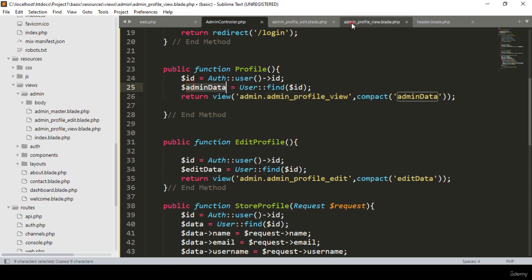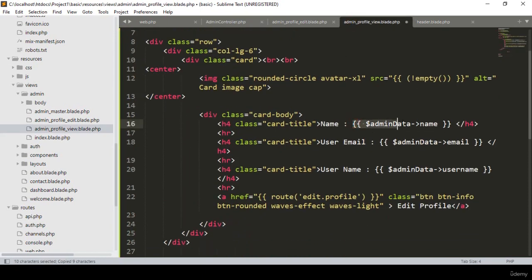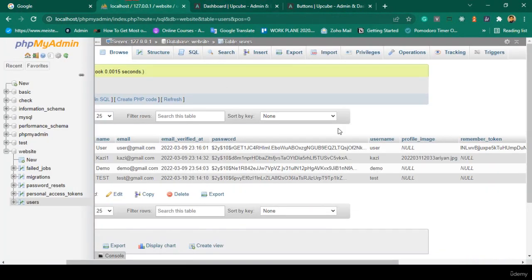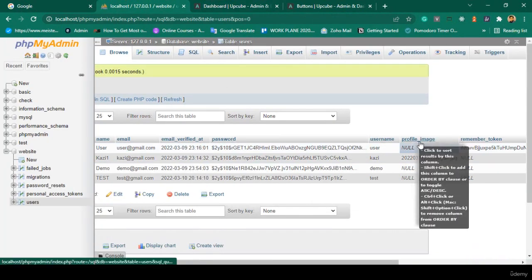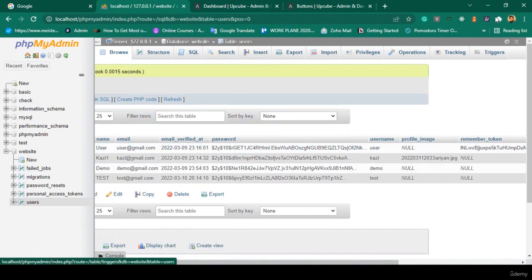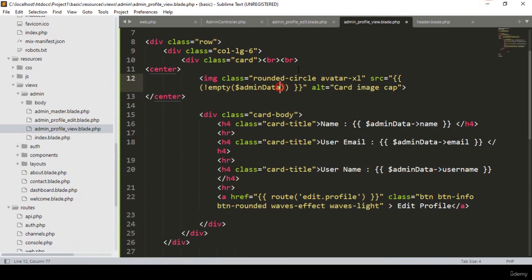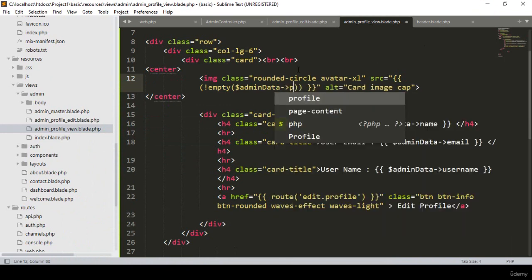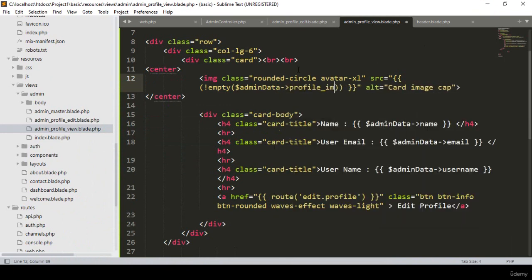So now I want to take it. Before, you can see I have already displayed the admin name, the email, and the username. Right now I want to do it with our admin data. With this admin data I want to access it, that is, dollar admin data. With this admin data I want to access our database field name. If you go, I have already named it profile underscore image. Before we were able to access the username, email and name. So now I want to access our profile image, with this admin data, profile underscore image.